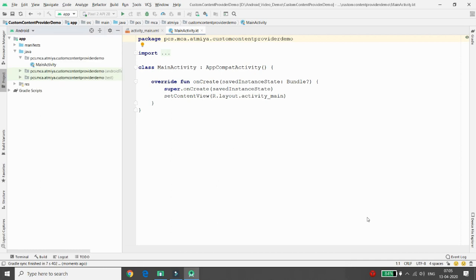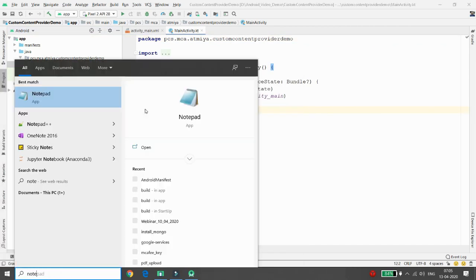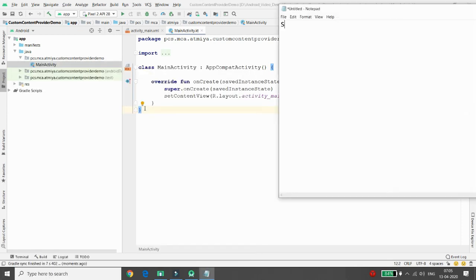So definitely four steps are required over here. Step number one is create your own database. Whenever you want to create your custom content provider, generally you can do that using the SQLite database. So the first requirement is to create your own database, right? Let me give all the steps that I want to perform over here. Step number one, that is create your SQLite database, right? So I'm first creating my database.